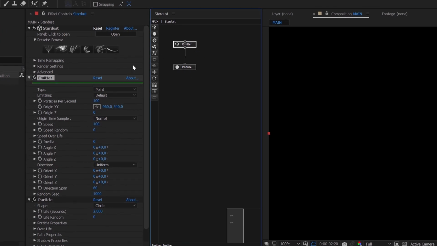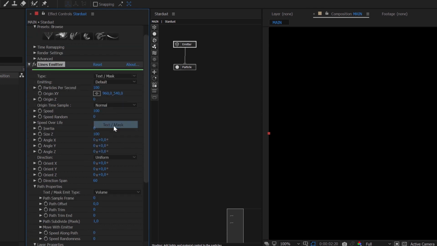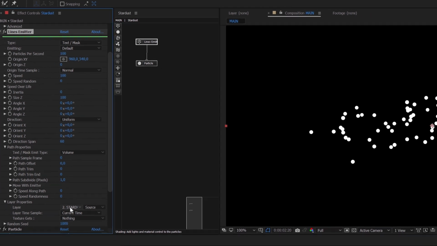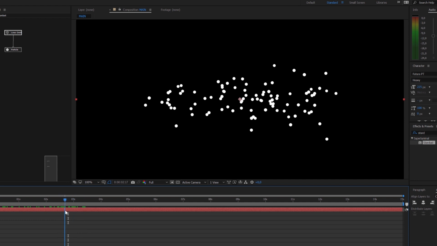Now let's select the first emitter, and to rename it we just click Enter, and I want to name this the Lines Emitter. So this will be the emitter that will create outlines for our text. Now let's change some parameters here. First of all, I do not want this to emit from a point, I want this to emit from a text or a mask. Now let's specify the emitting layers. We have to scroll down a bit and you see we have the layer properties right here, and I can choose, instead of None, my Stardust layer. So the second one is my text layer here. And you see immediately the particles change. Now they are emitted from my text layer.